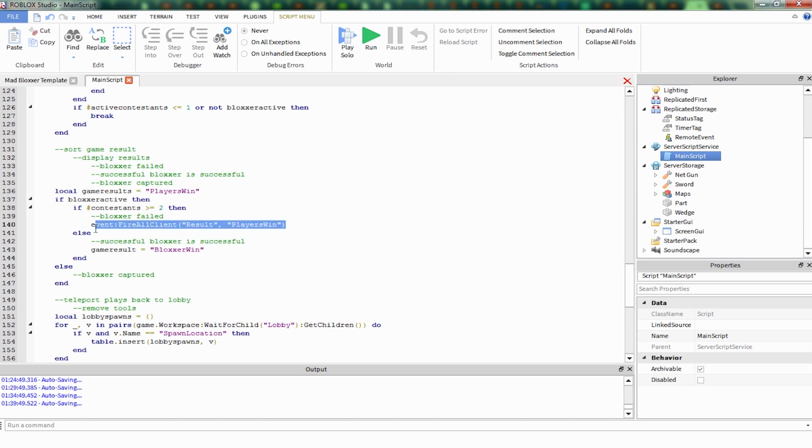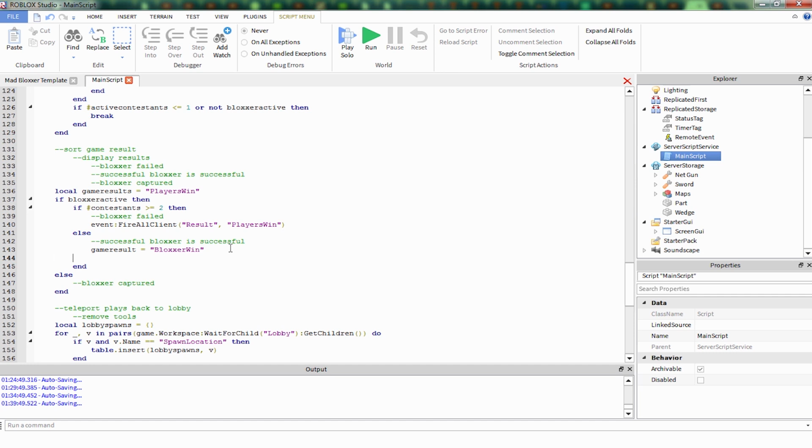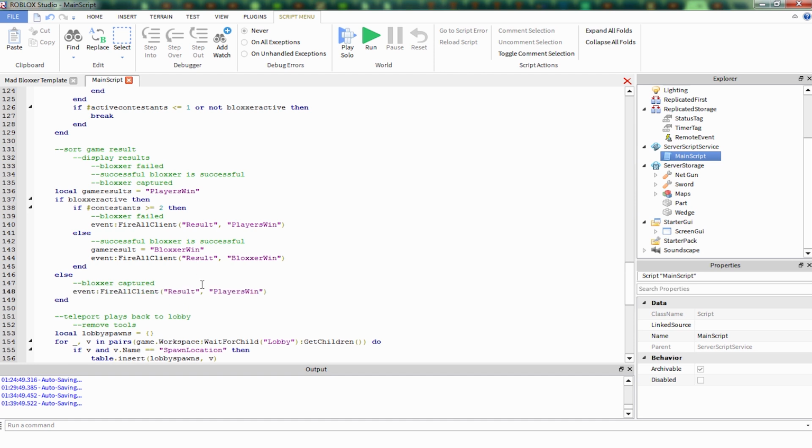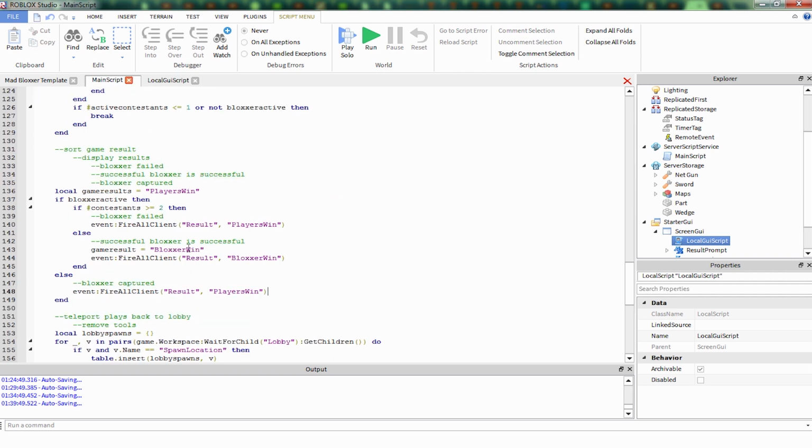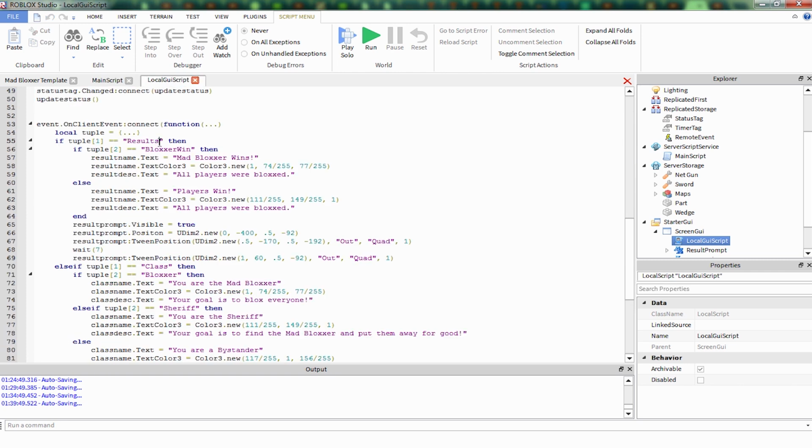Okay. And then for this one, the Bloxxer win. So we're sending result and we're sending Bloxxer win. And down here, this is a player win. Yep, cool. Let's just make sure we're sending the same information that we're listening for. So result, Bloxxer win. Results with an S, result. So we're actually going to want to change this. Get rid of that S.